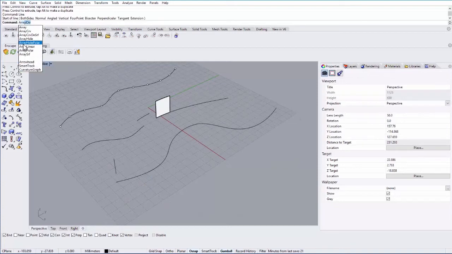You'll notice there's quite a few array options. You can array holes, array in a linear line, so array 10 objects in a line, for example. You can array polar, which means in a radius. You can array objects on a surface. For this, we'll just look at array curve.